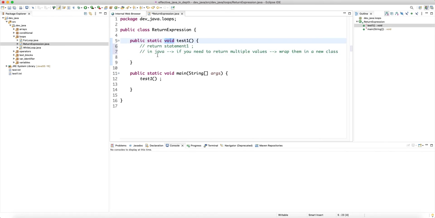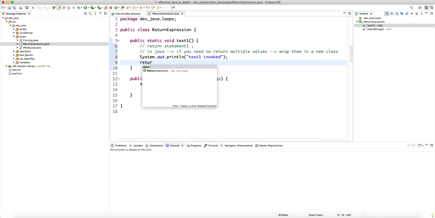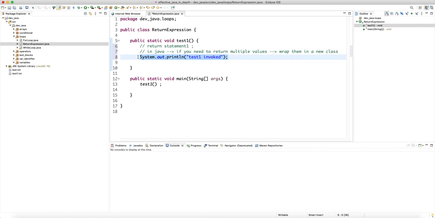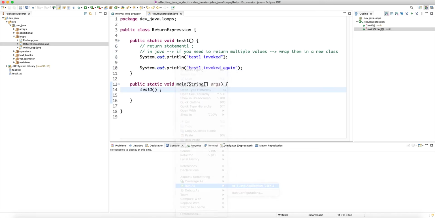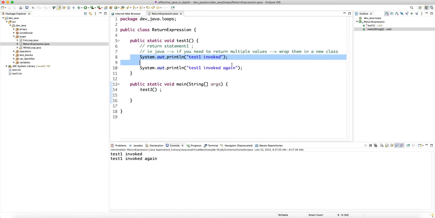So this has a void return value, right? So I can say sysout "test1 invoked", and then let's have another method invoked again. If I just execute test1, everything works fine. I execute the entire body of the code, right?